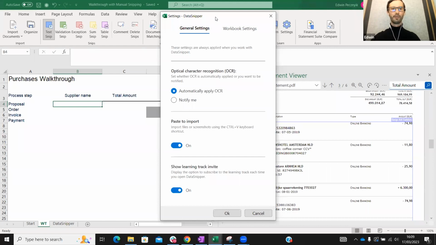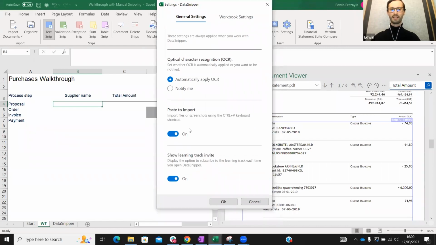Now, the first time you open Microsoft Excel, if you have DataSnipper installed, a pop-up window will appear with the learning track invite. Now you have the option to turn that off. Now let's try a few of these features. So the first one is the paste to import.